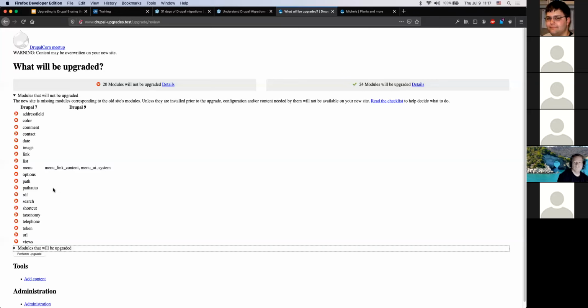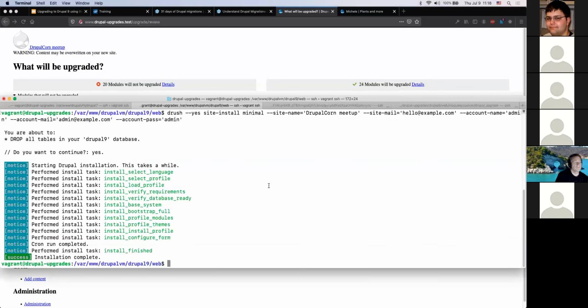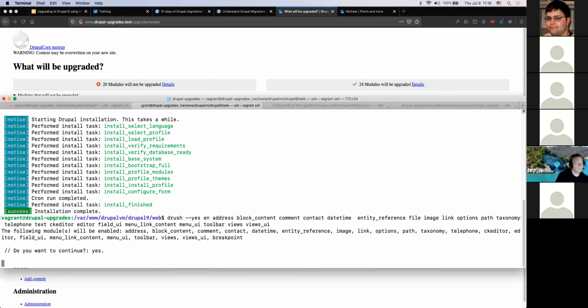Another thing to note is that even though, for example, comments have an automatic upgrade path, they appear in the list of things that cannot be upgraded automatically. The reason is that Drupal checks not only what is available in the code base, but also what modules are enabled. If you want to automatically upgrade something, those modules need to be enabled both in Drupal 7 and in Drupal 9. Because we installed the minimal installation profile, many of those modules are not enabled. So that's what I'm going to do now. I'm going to go back to the terminal and bulk enable many of the modules.